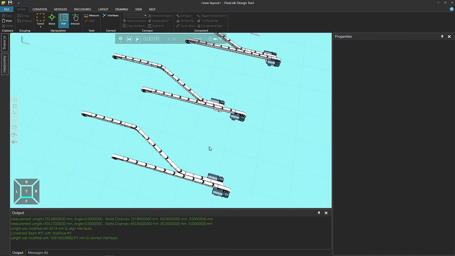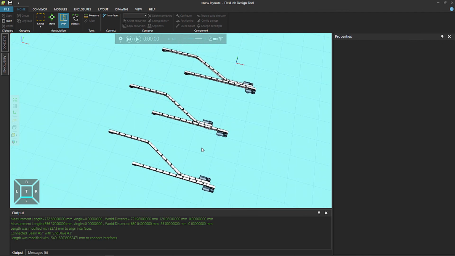These are two different approaches to solve the same problem. One, with the help of calculations, and one, with the help of design tools, inbuilt commands. We hope you found this helpful.